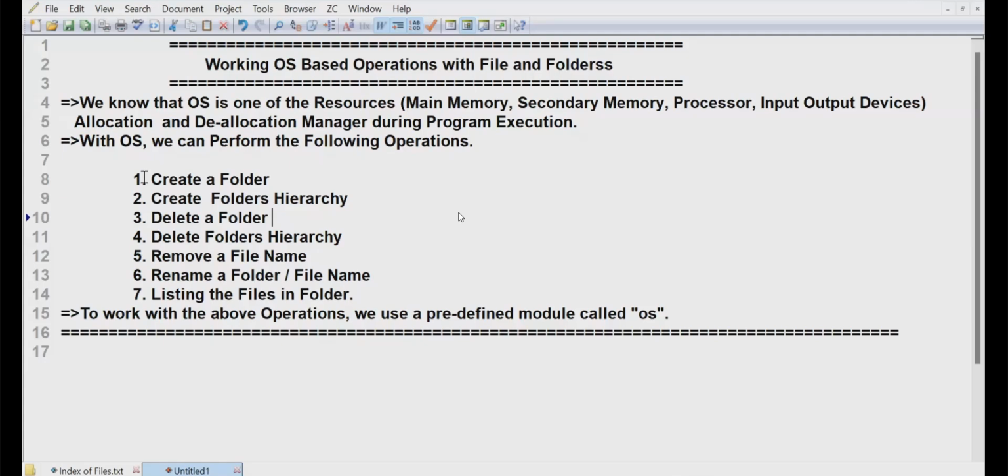Now, first of all, you must know what is the difference between a folder and a file. It's also a regularly asked question. Can anybody answer it? Come on, quickly. Answer.